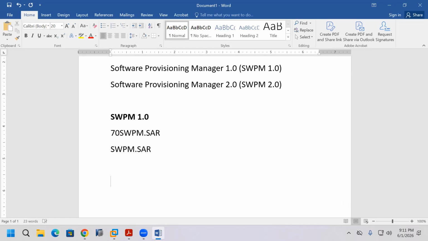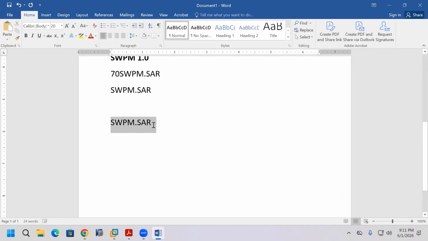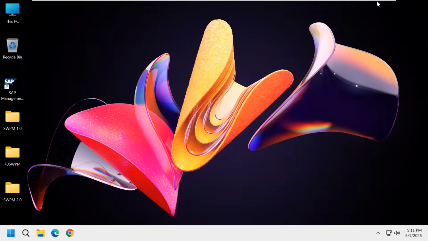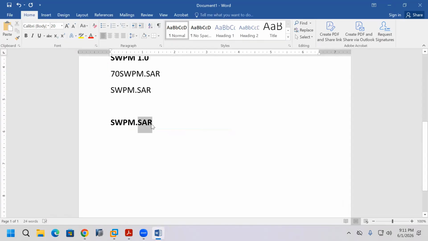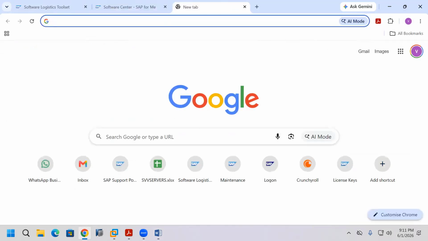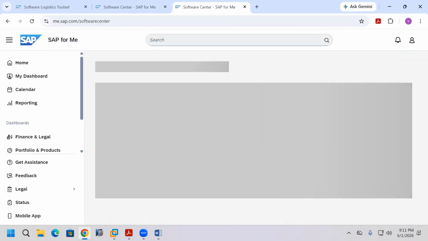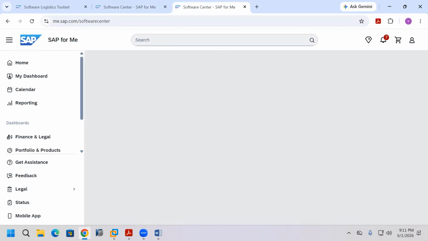Now we discuss SWPM.sar. It is a SAR file, so we want to extract it. To extract a SAR file, we require the SAPCAR tool. So we go to another website, me.sap.com/softwarecenter. I am showing how to download the SAPCAR tool.